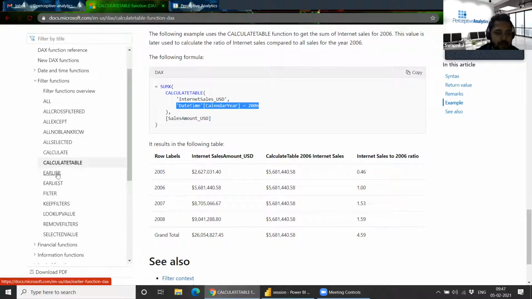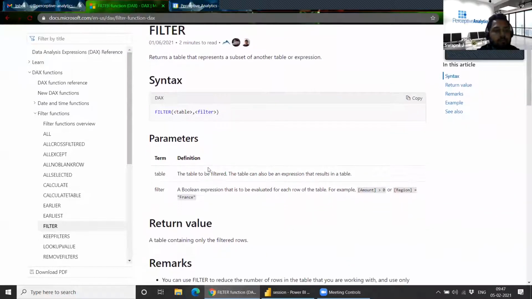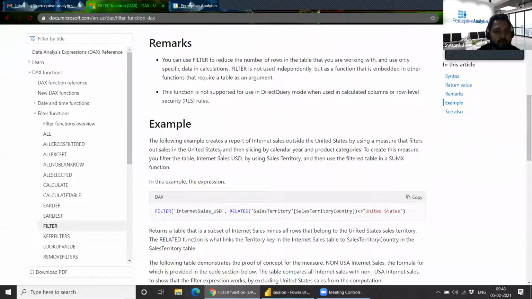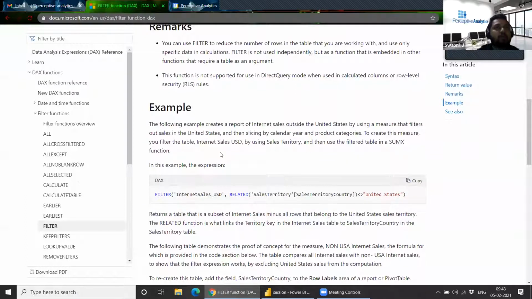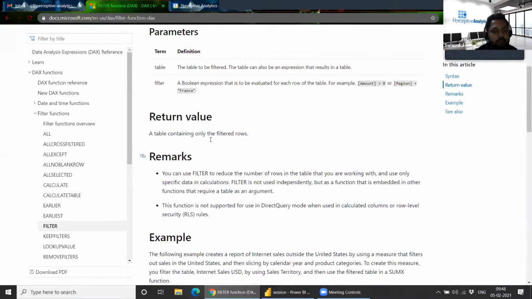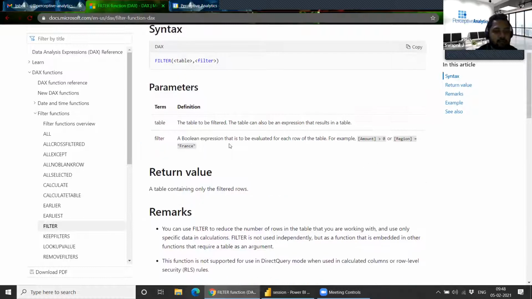Then we'll come to earlier function after. So let's come to the filter function. This filter function is a normal filter and one of the most used filter functions. Whenever you want any condition to do any calculation, but you want to apply a filter to it. So let's say if you do a sum or a max or min based on any particular condition, you can use this filter function. You will club calculate and filter together, like calculate sum of sales based on a filter condition.